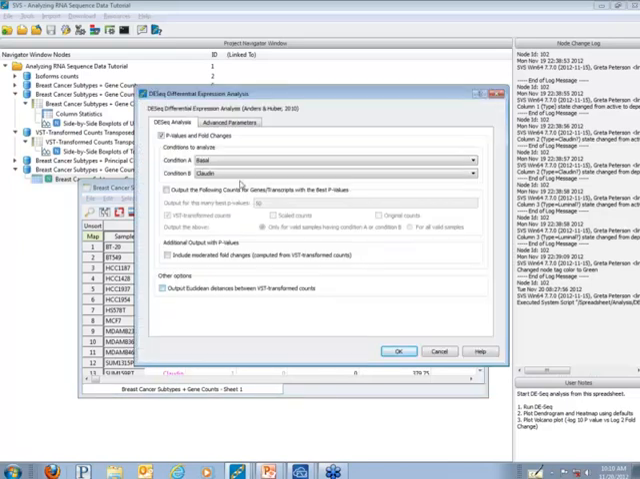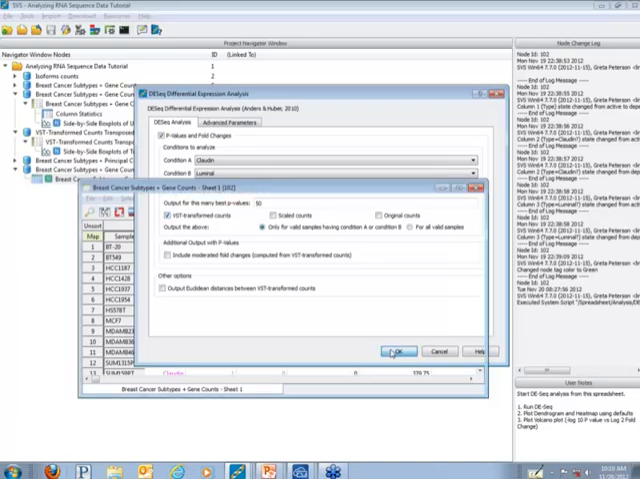Once the DE-Seq dialog is open, we're going to switch our condition A to claudin and our condition B to luminal. Again, we're looking for the differential expression between these 2 cell types. We're also going to select that we want to output counts for the top 50 genes, the VST transform counts. We'll use these counts to create the dendrogram and the heat map. We'll go ahead and click OK.